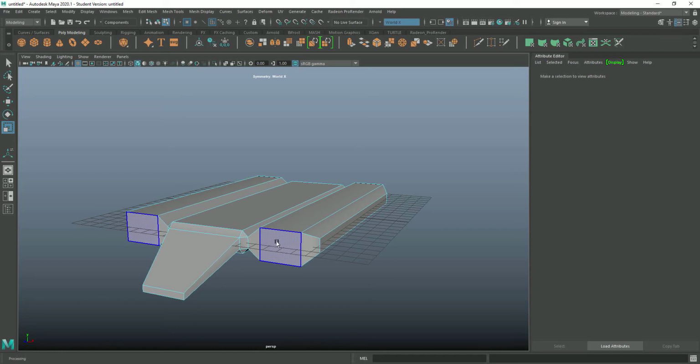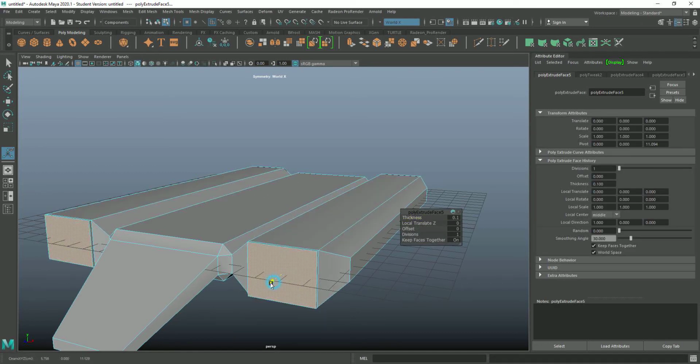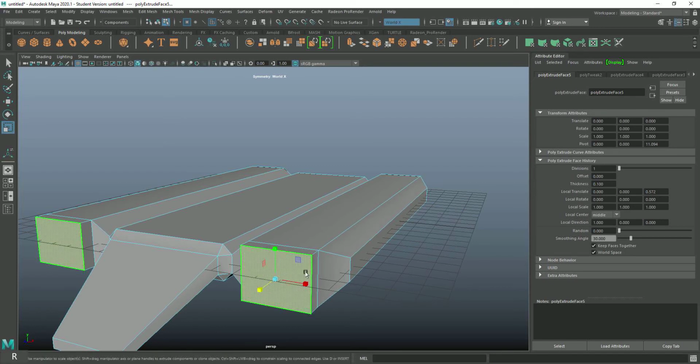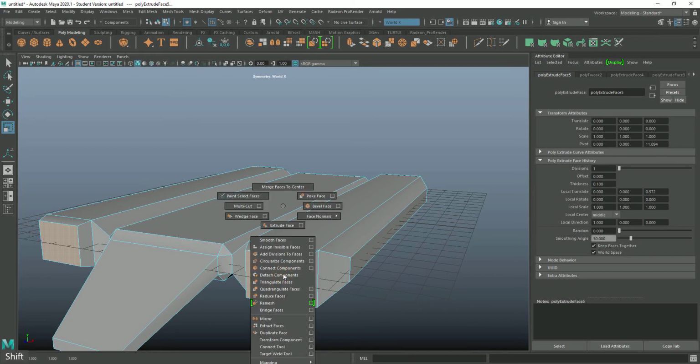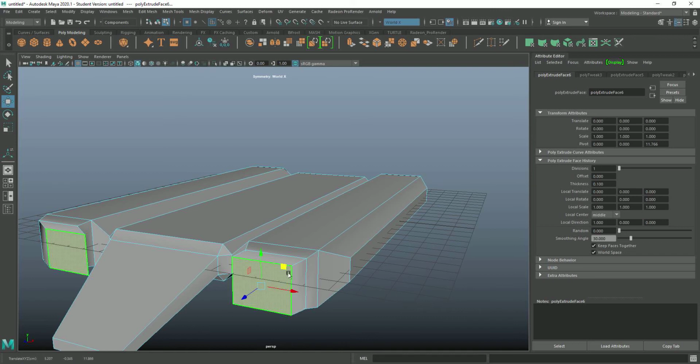So I'm going to extrude that out. There we go. Extrude that face out. I'm going to scale that back a little bit. And I'm going to do a couple of extrudes here. And scale down a bit. Whoops, that was a move. I wanted to scale. So you can see I'm kind of making a little inset and a frame here.